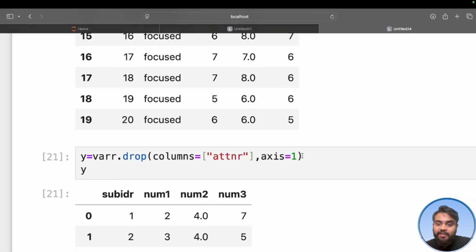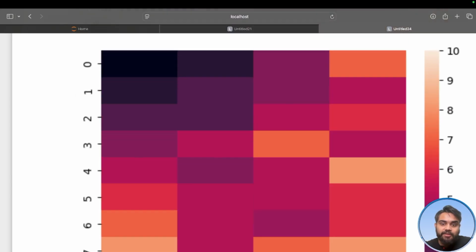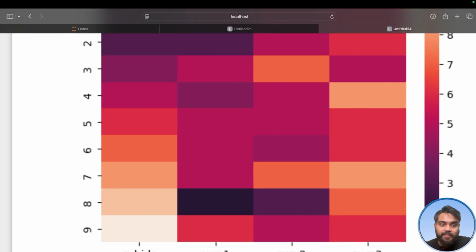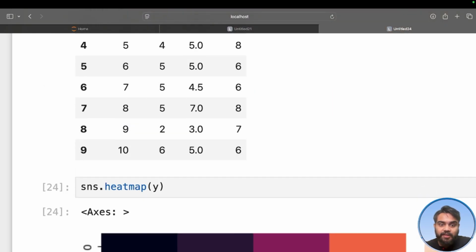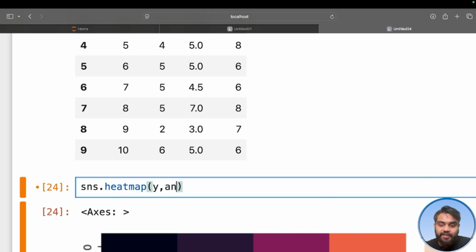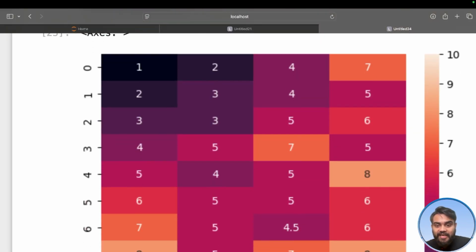Now I'm going to take the top 10 values, so I'm going to use .head with 10 here. Yes, sns.heatmap. So we have 10 values here, and I'm going to use annotations, annot equal to True. Now the numbers will appear. Yes, you can see the numbers have appeared.